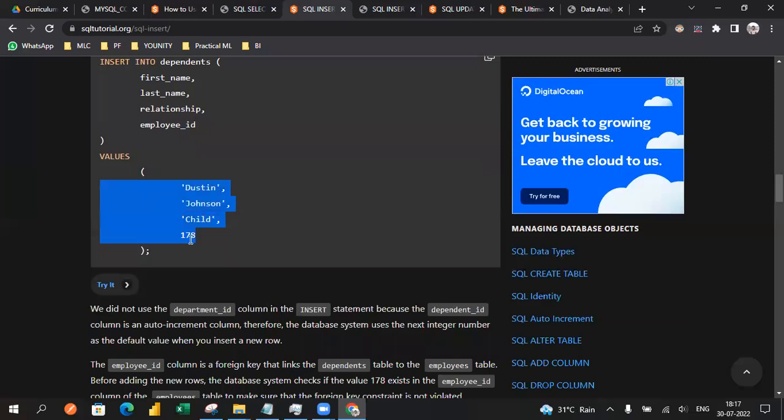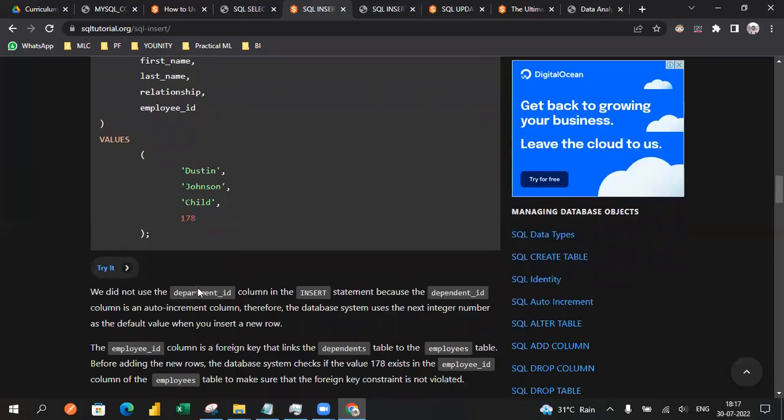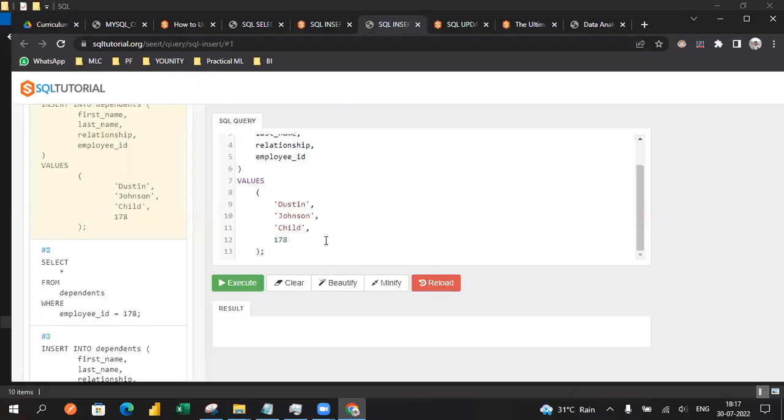Values must be equal with the corresponding values we had. Affected row is 1 only. Yeah, let's play around with this. I just copied this and pasted it into my Excel. Yeah, it's already there.